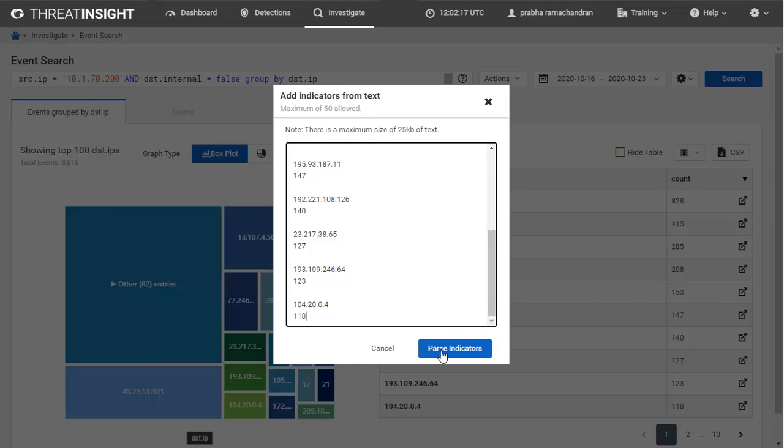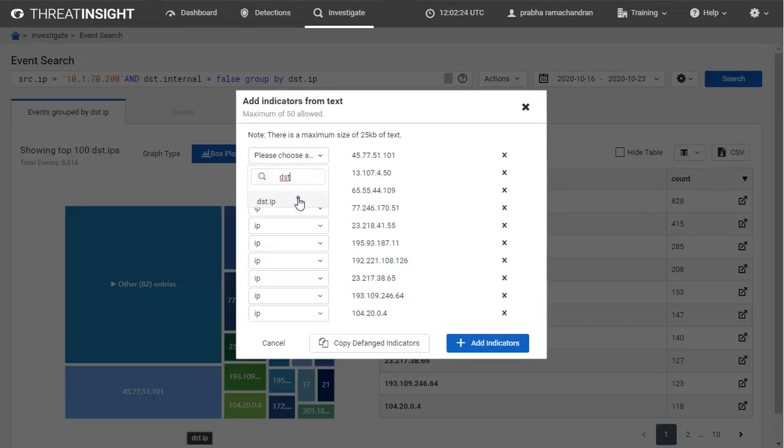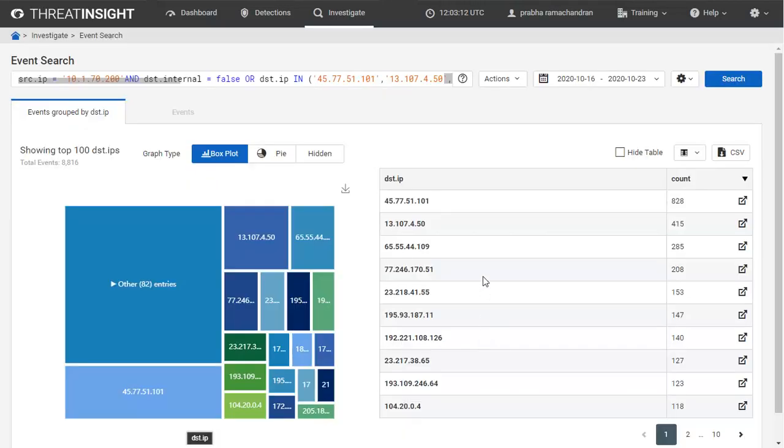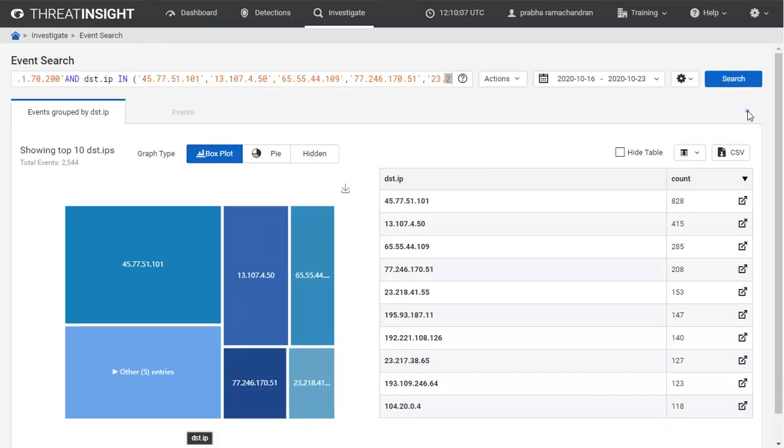Now, parse those indicators as dst.ip. After changing all of them to dst.ip, add those indicators. They all appear here in the search head. Now, repeat the same query that we did in step 1. Only now we're looking at multiple internal hosts at once.